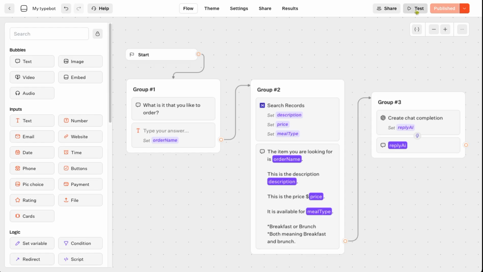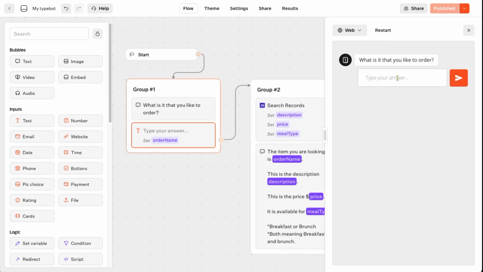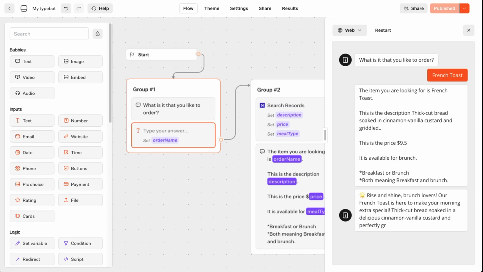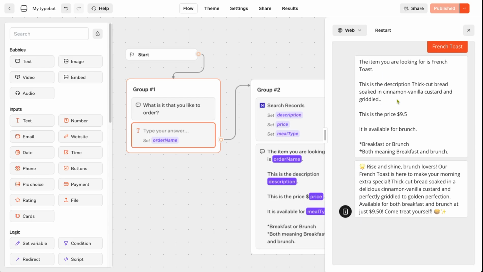So let's try this out. We know French toast is available. So without AI, this is what we will get. With AI, this is what we'll get. All right. So the thing is this: we should refine the prompt such that the AI will perhaps not be so promotional. This is more like a promotional message.